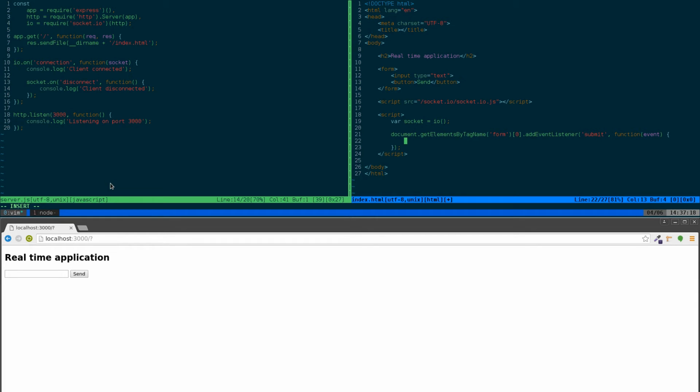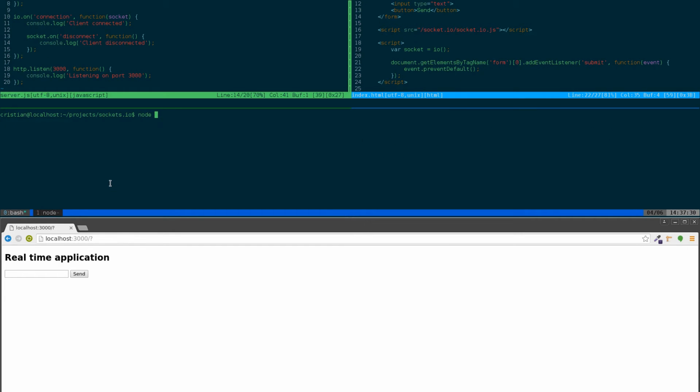And now I will use this event to prevent the default. And now, if we check this out, okay, we have the client connected, and if we click the send button, okay, I forgot to refresh, so I have to refresh this. And now if I click the send button, nothing happens. So this is what we want.